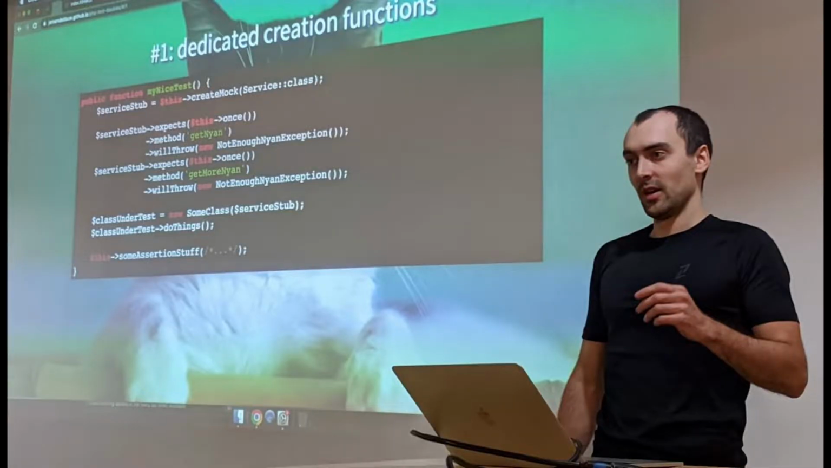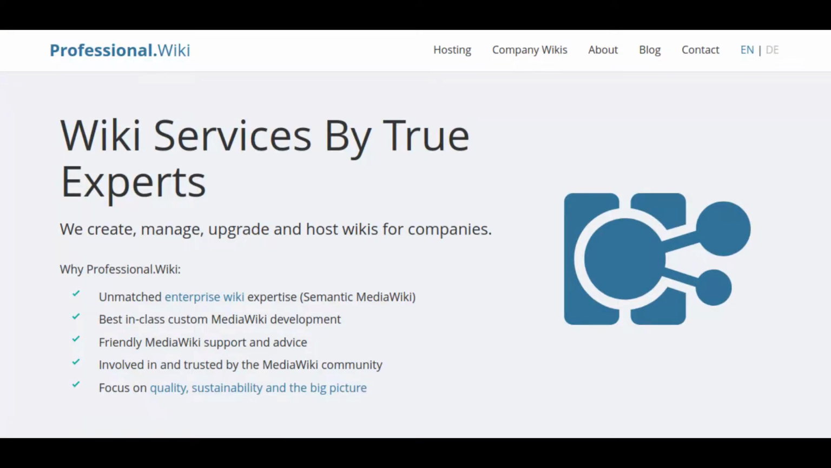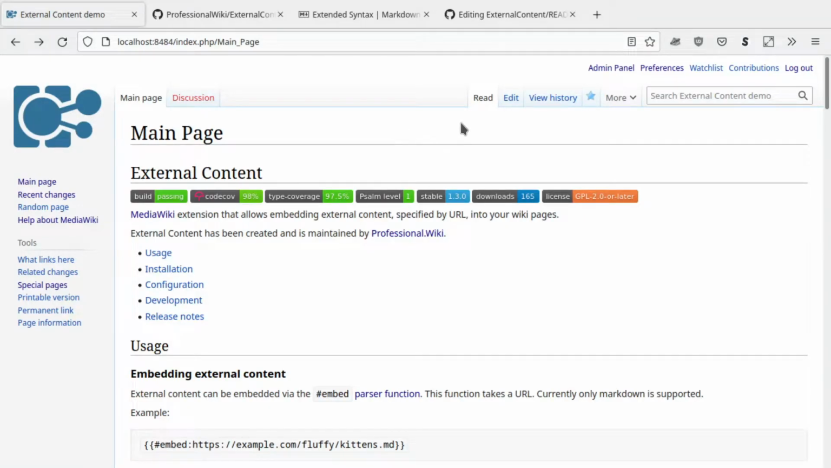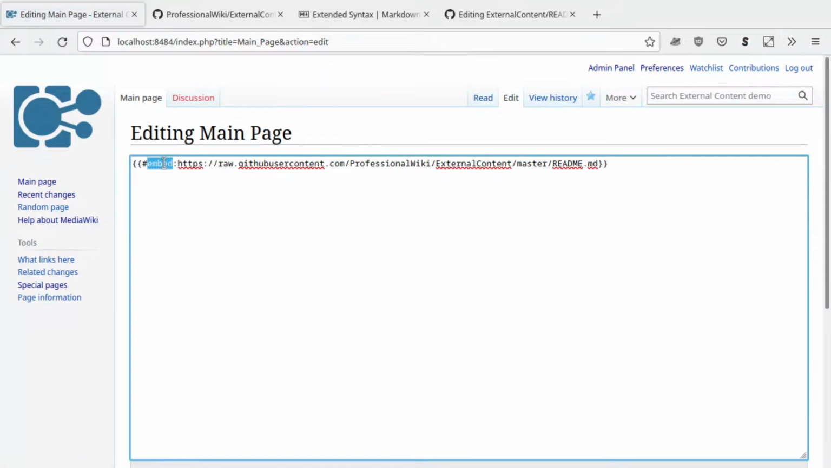I am Jeroen De Dauw, Director of Professional Wiki. We created the external content extension for one of our clients. External content is fully open source, so you can download it and install it for free. You can embed content by using the Embed Parser function. This function takes the URL of the to-be embedded content.